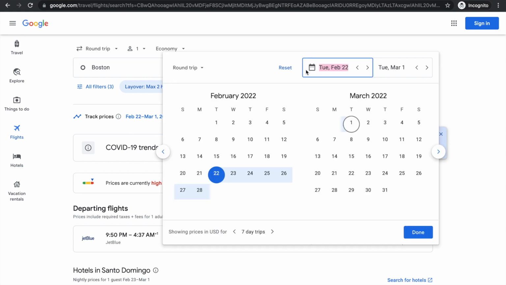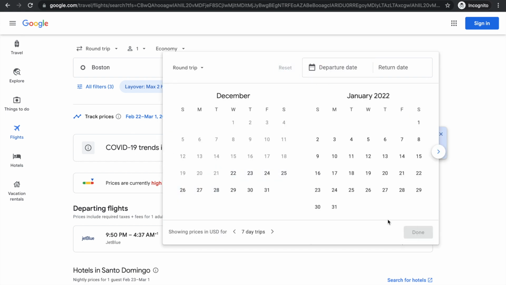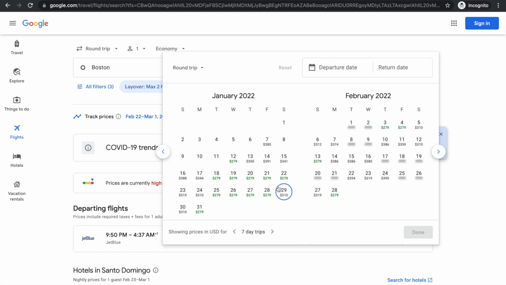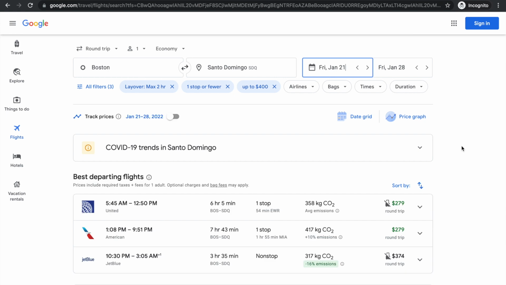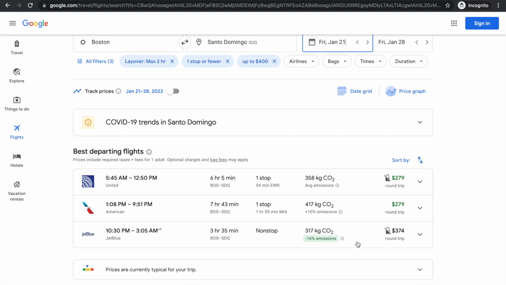Oh, let's reset the dates. So we're gonna reset the dates. And this is showing me all the options here for under $400. And this is what I like, and this is what I want to do. So we're just gonna click again on a random date. Find 279 is the price point that I want to do. Click next, and then all those flights come up here.